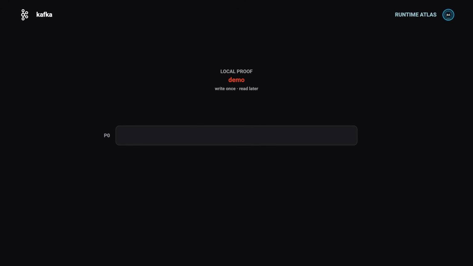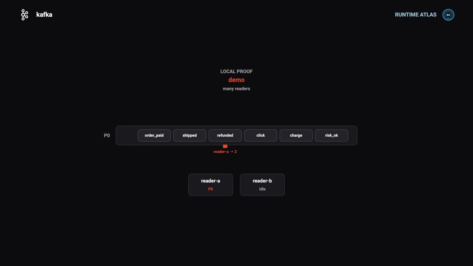Here's the smallest local proof: create a topic, produce a message from one process, then start a consumer with from-beginning, and you'll read what was written earlier, even if the producer is already gone. The log stores facts so another process can read them later.